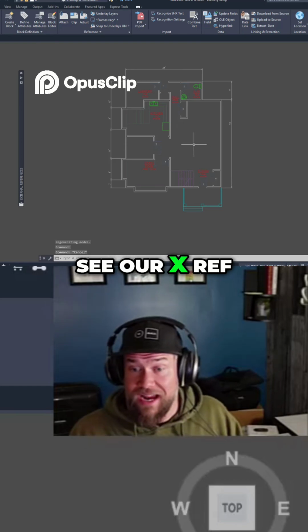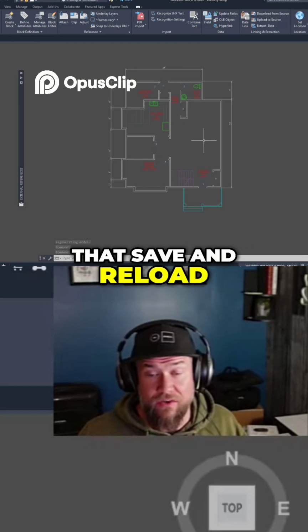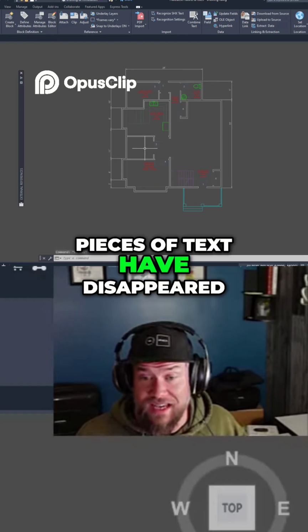So now you can see our XREF has updated by doing that save and reload here, and those two pieces of text have disappeared.